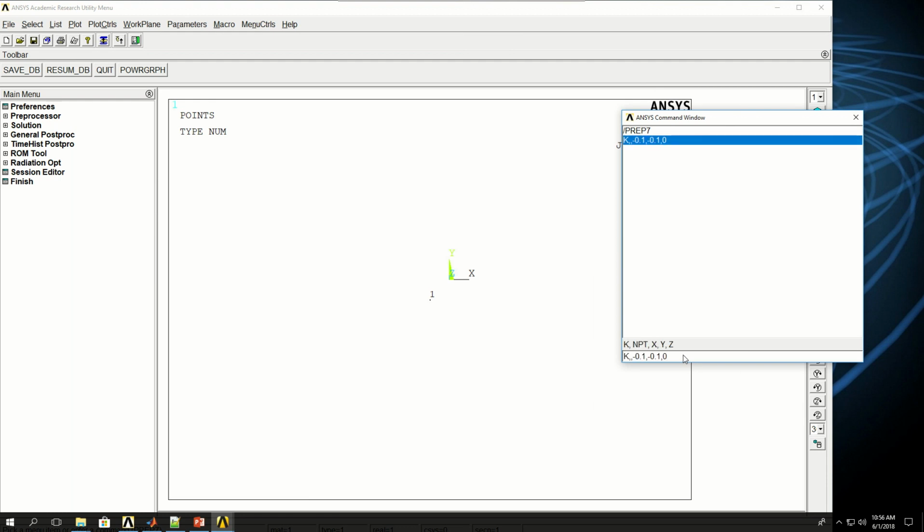Then I want to define another key point at x of minus 0.1 but y of 0.1. So that's the next one. By pressing the up arrow, I go back to my previous commands and I can just modify them. So I create a third key point there. And then finally, I want to create a fourth key point here. So I have four key points that I could use to create a rectangle with.